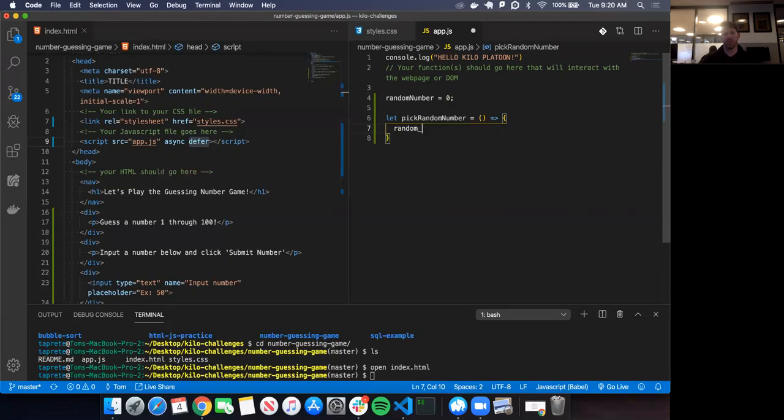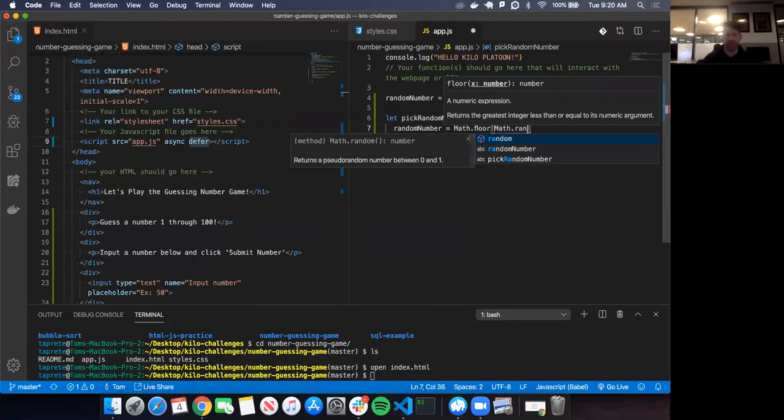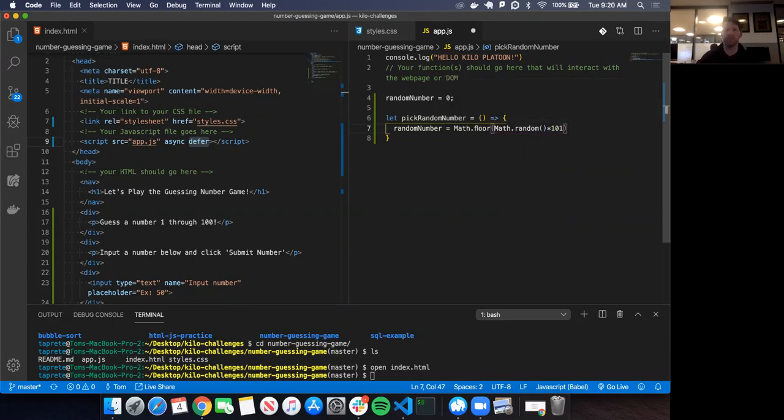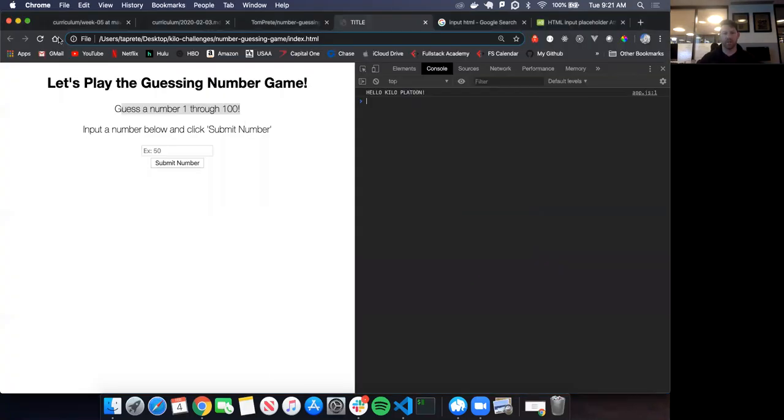Random number equals Math.floor of Math.random times 101, so we want it to include 100. I'm just going to console log random number, but I also want to return it. Return random number. So let's see what happens.